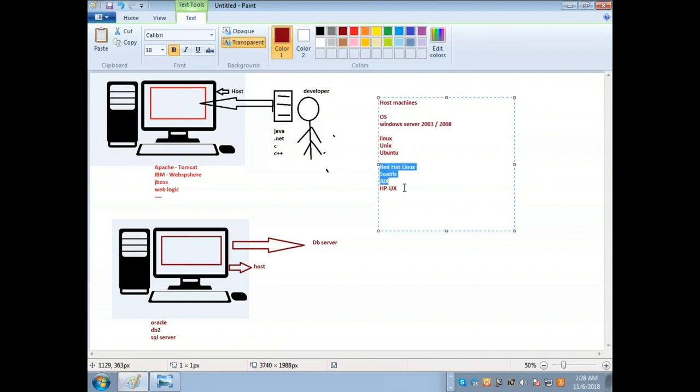The most popularly used ones are these three. What are they? Red Hat Linux, Solaris, and AIX. These are the three host operating systems which are typically used. If you are buying a host, the host should have an operating system. That is typically not Windows 7, Windows 8 or Windows 10, but these: Red Hat Linux or Solaris.